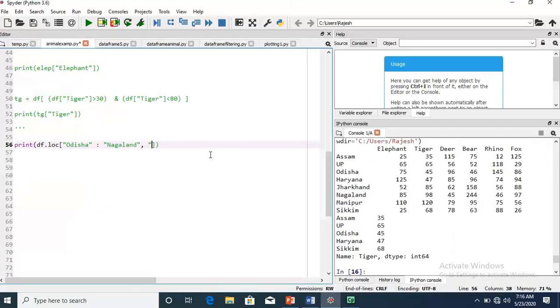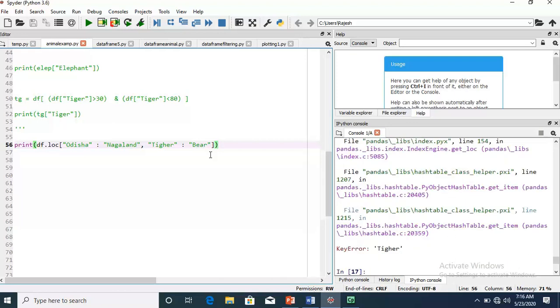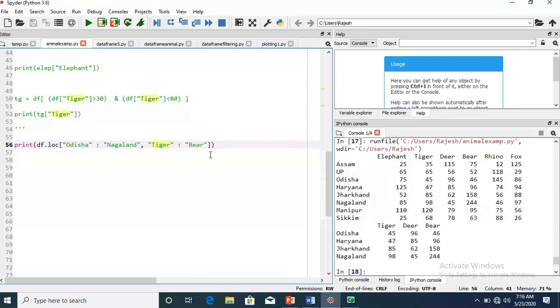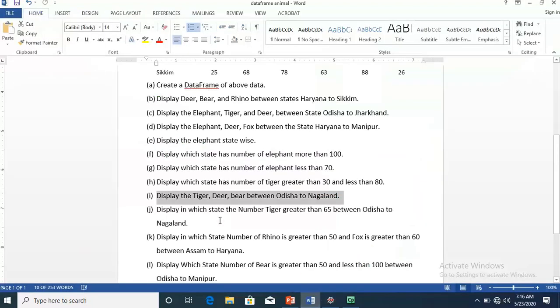So here I will start, my start index is tiger, then my last index is bear. You can also use ILOC. Okay, yes, here our LOC is working. Now we have solved this question.